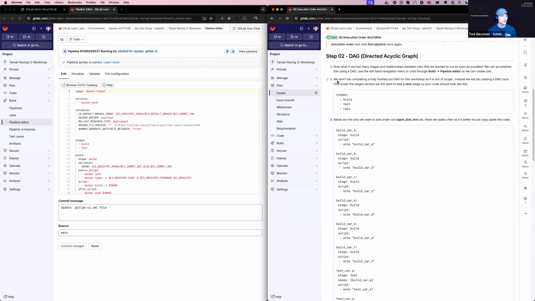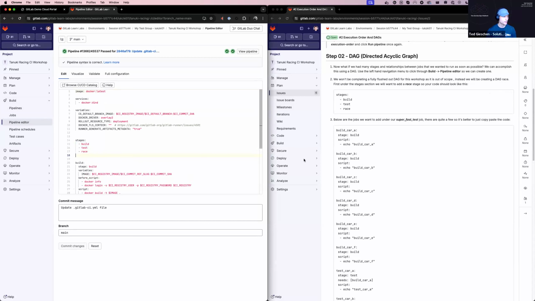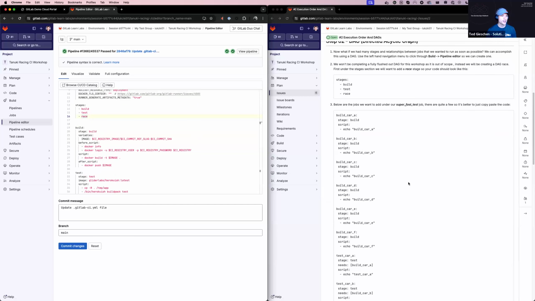The first thing that we're going to do here is add a race stage in here. So we won't be completing a fully fleshed out DAG in this workshop, but we'll be creating a DAG race. So as mentioned here, we're adding that race stage. Just go ahead and copy the whole thing and replace the stages in here. So we can see we still have that build stage, we still have the test stage, but now we have the race stage.